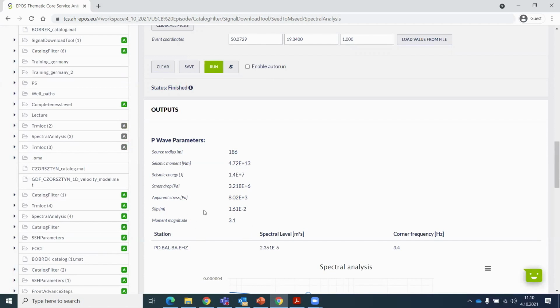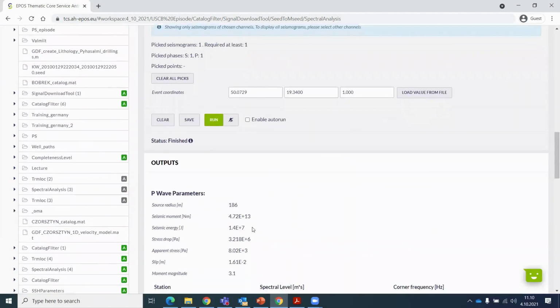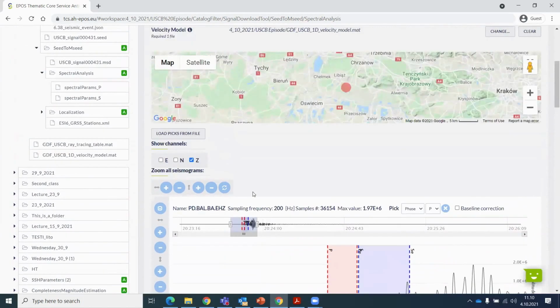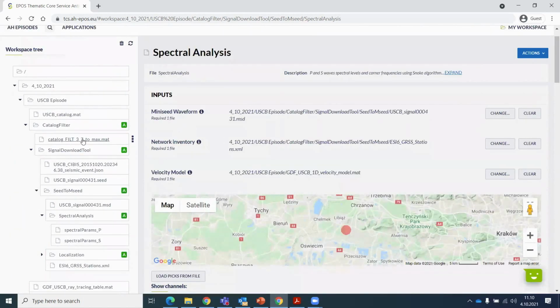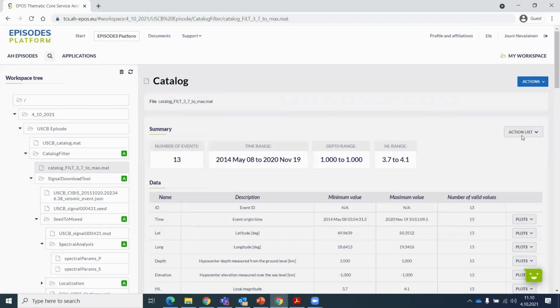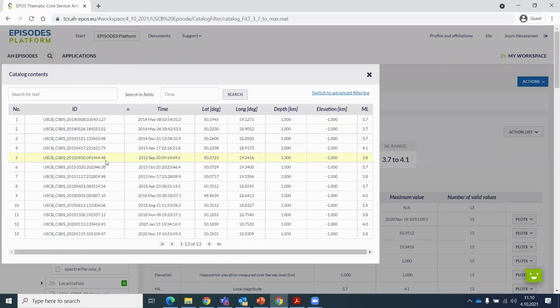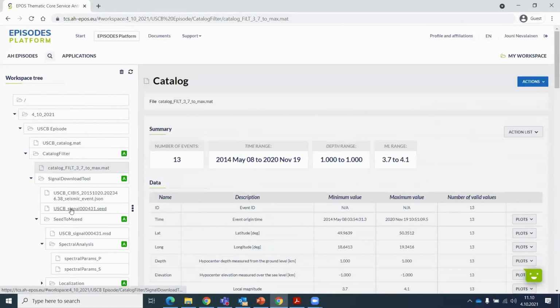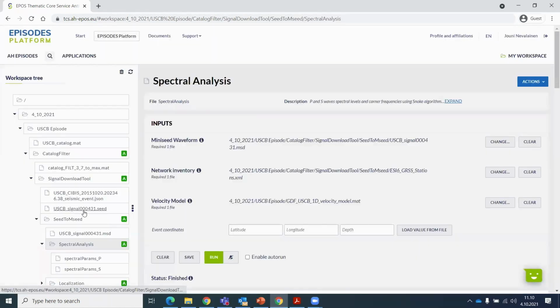And this actually calculates the moment magnitude, which is 3.1. It's less than what the catalog gives. I think it was 4.0. We can check that by clicking that filtered catalog and going to the catalog preview. 3.7. Okay, it wasn't 4, but it's closer. So, oops. Let's go back to spectral analysis.